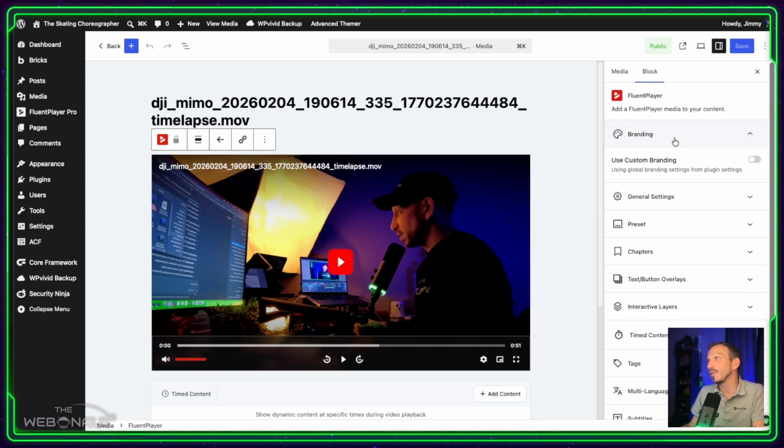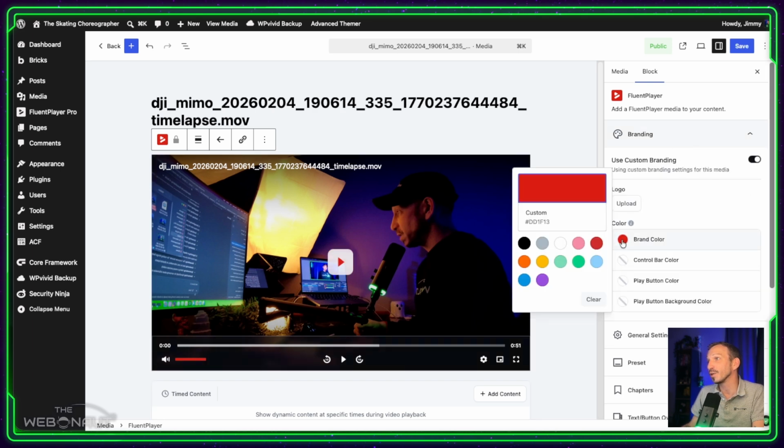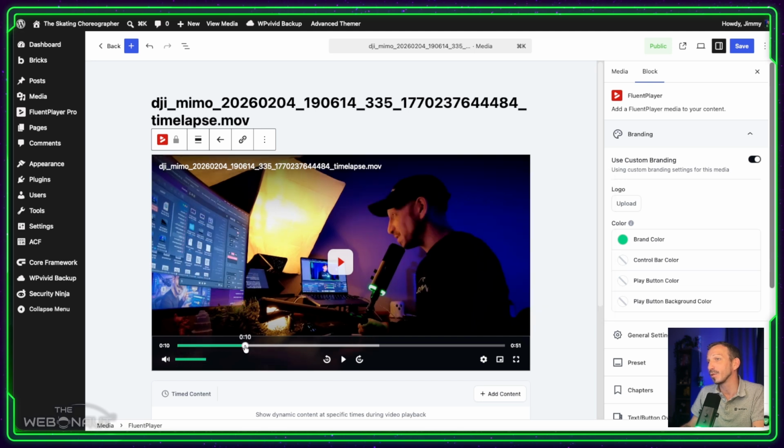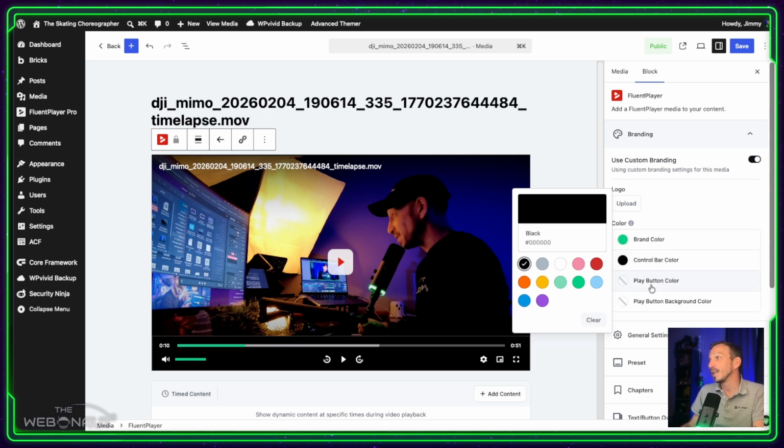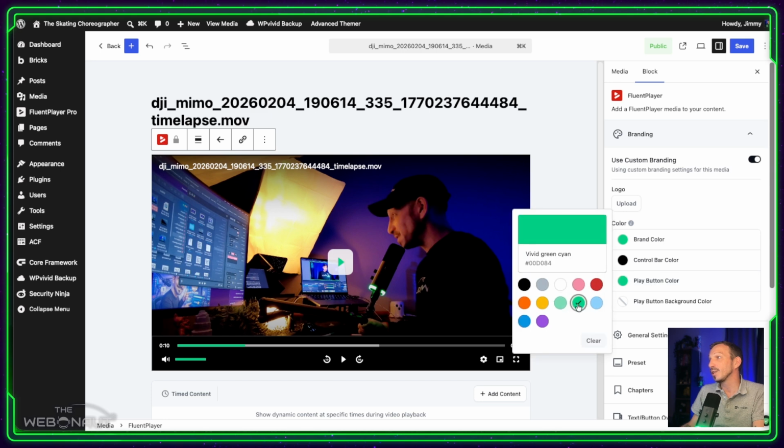You have the branding if you want to change the branding. So let's say if you want to have a different color here, we could put a green. You can see it appears here and it probably appears here as well. That's correct. You can change the color bar. So let's say there, it's pretty ugly. So let's put it back to black. And you can change the play button color. Here we go, etc., etc.